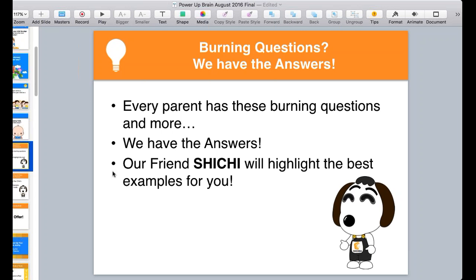Now, we have our friend Shichi today, and Shichi will highlight some of the better examples for you. So Shichi, welcome to our presentation. You'll be seeing more of Shichi in the next few years, hopefully in Shichida. He's going to be a big part of helping make the learning processes fun for kids, but also for adults, because when you see Shichi, he's going to be kind of the guiding light for you in terms of finding the best, most efficient, and easy tools to help develop your child's learning potential.